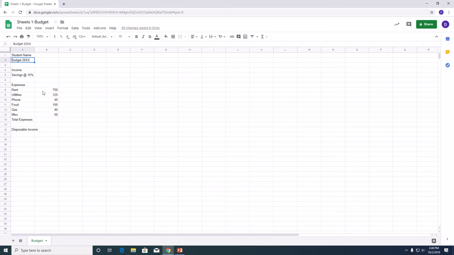The next step that we want to do is to make the column width wider. By that, we want to make column A wider. As you see in cell A16 right here, disposable income is leaking over column B or B16. We don't want that. It looks bad.